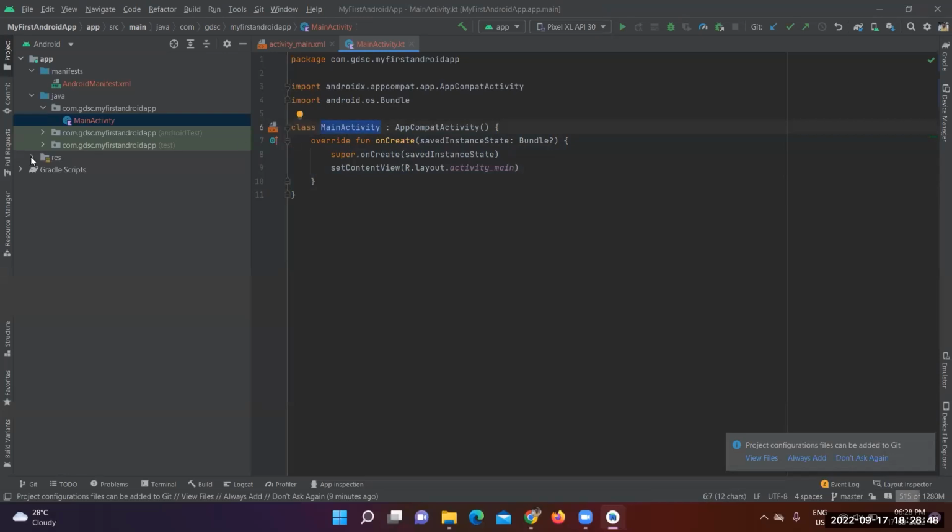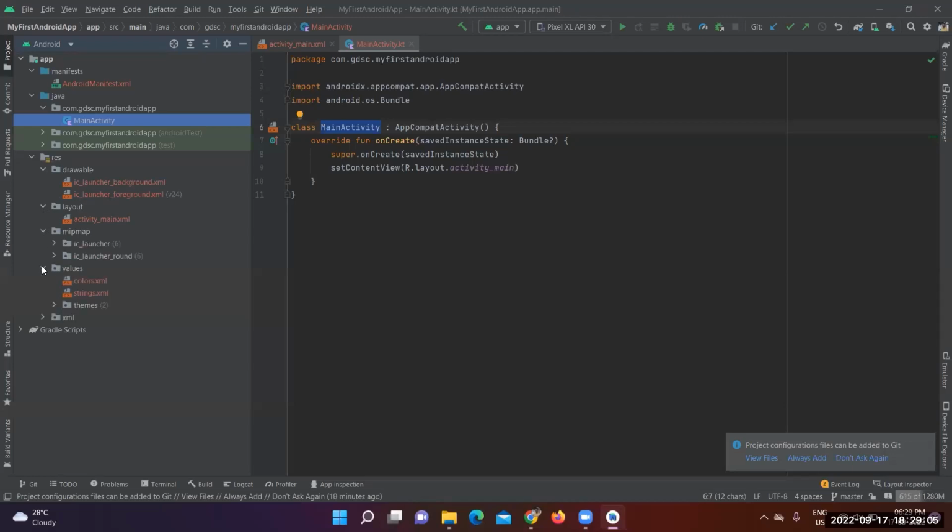Now we come to the third important folder, which is the res folder, the resources folder. Here you will see there are 5 folders. It can be more than 5. One is a drawable folder, one is a layout folder, another is a map folder, a values folder. Here you have themes, and this one, the XML folder. Fine.